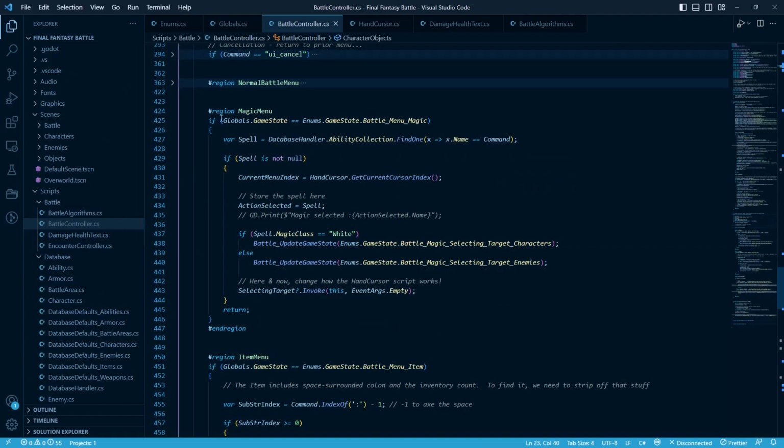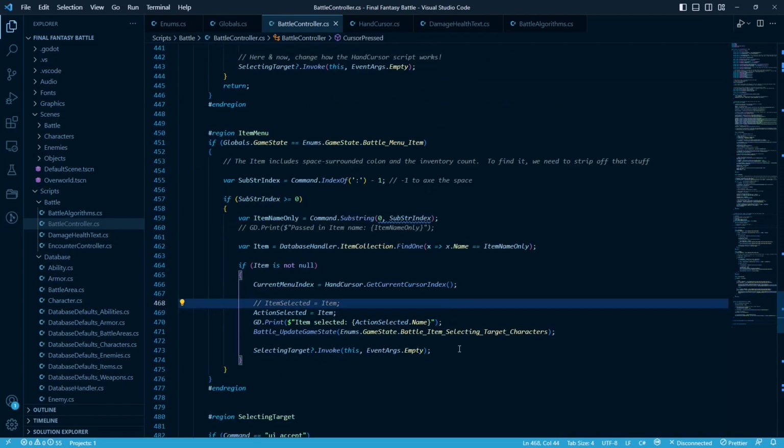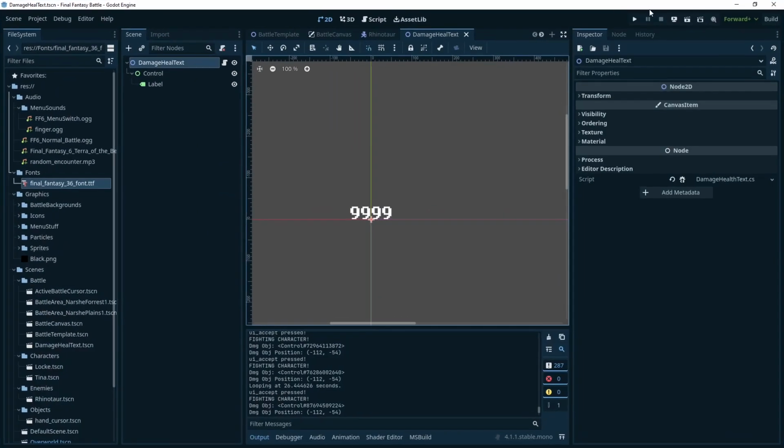So over here, where we set those states, like if we're in the magic menu, meaning where they're actually selecting a spell. Again, if the magic class is white, then we can set it to target the characters. Otherwise, we can set it to the enemies. That could be more detailed, obviously. That way, we also have a way to control where that cursor starts, so that it makes some sense. And I'll show that quick as well.